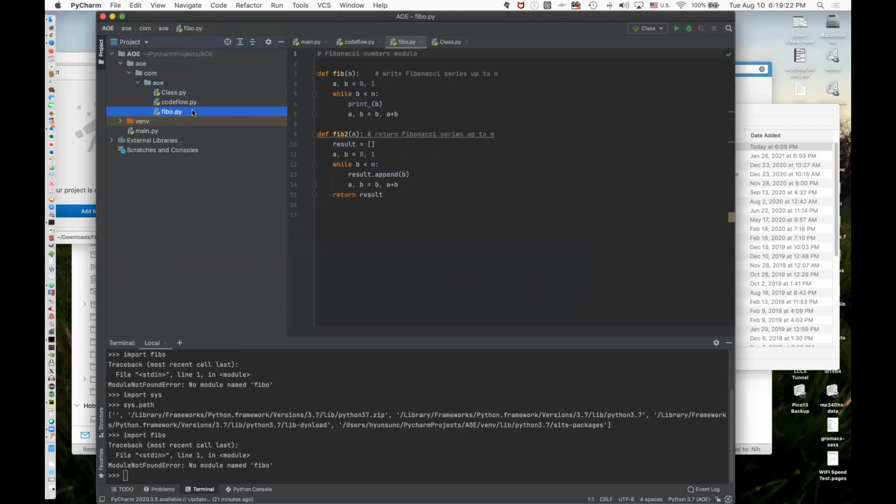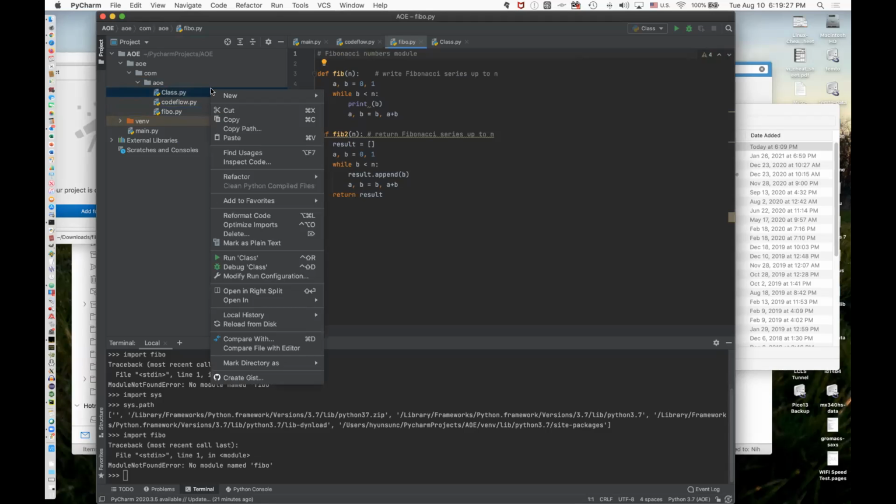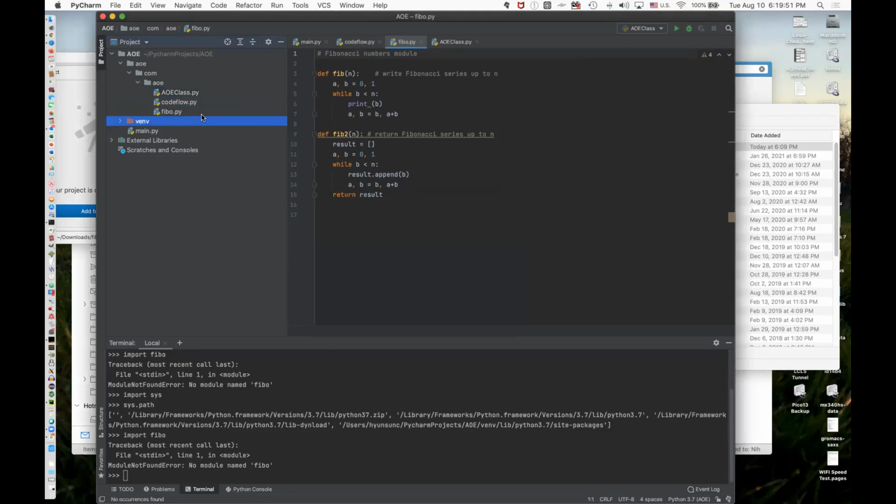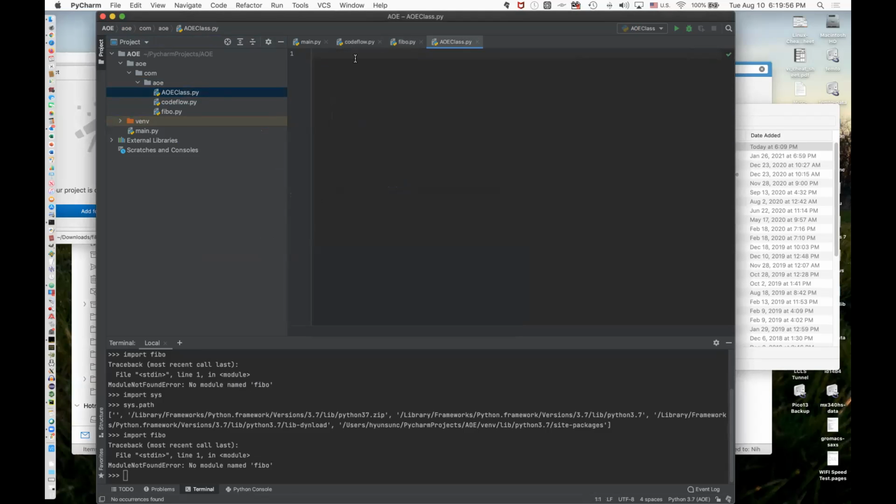All right. So now see okay. All right. Can you right click on your class.py? Right click on it. Rename it. Yeah, refactor. Rename. Give it a different name, like AOE class. You can do it that way. Okay. No space in it, one word. Right. Okay, now go to that file, AOE class, open it, and you say import fib.